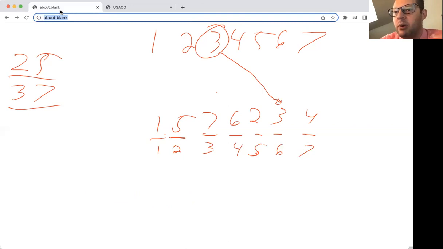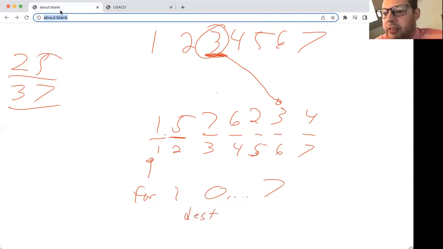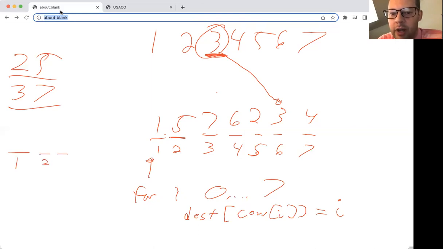But ultimately, what I need to do is I need to be able to plug in a cow and then know where they ended up. So what I can do is set up a for loop. And for every index, for I from 0 up to however many cows there are, what I then need to do is I need to have some newly created array, like maybe destination. The destination of my cow in position I is index I. So what I'm doing here is I'm saying, okay, so I've got my destination here, destination for cow 1, for cow 2, for cow 3, for cow 4, for cow 5, for cow 6, for cow 7.